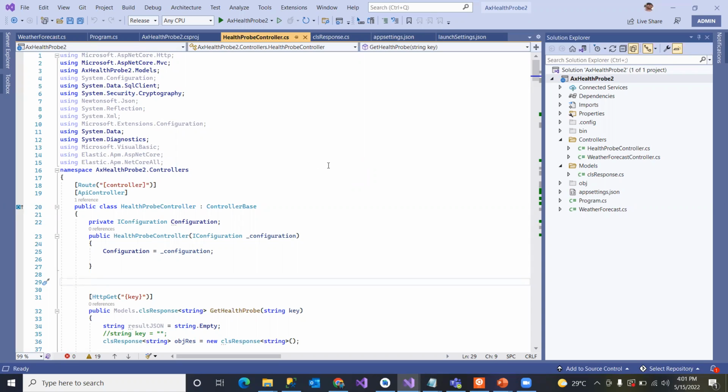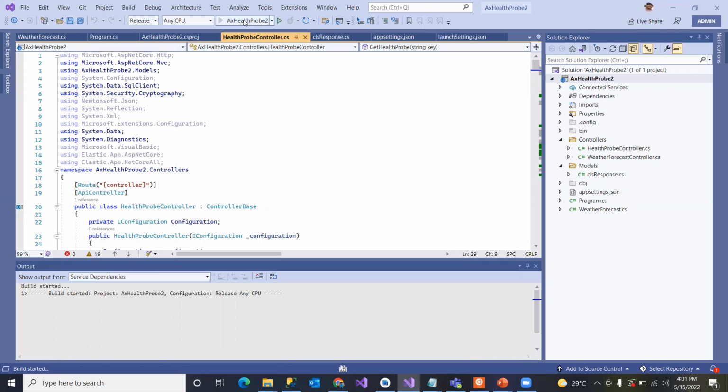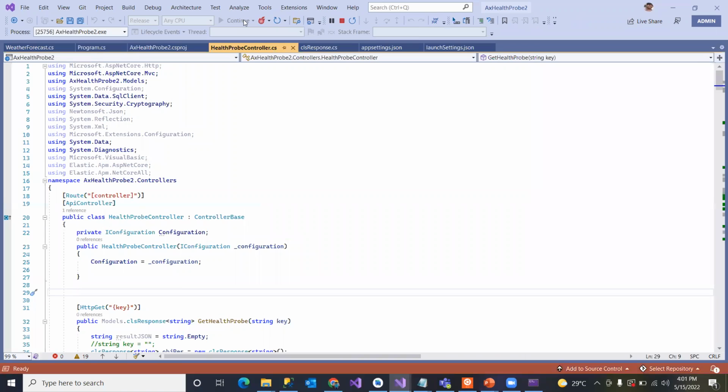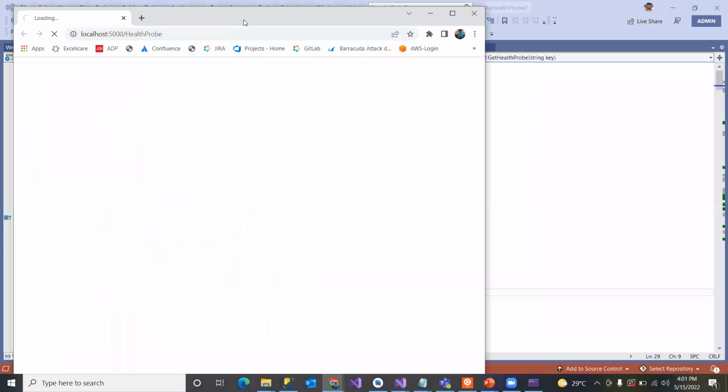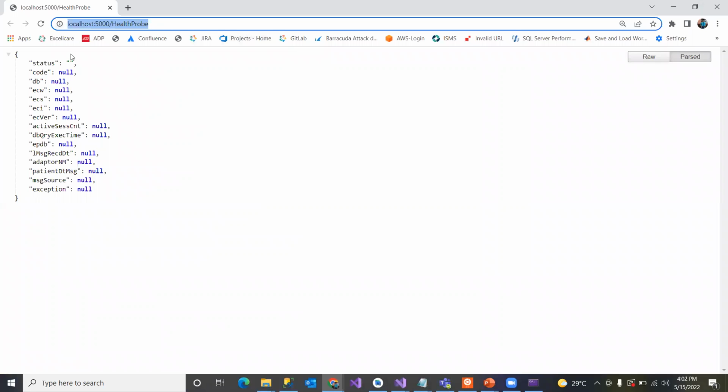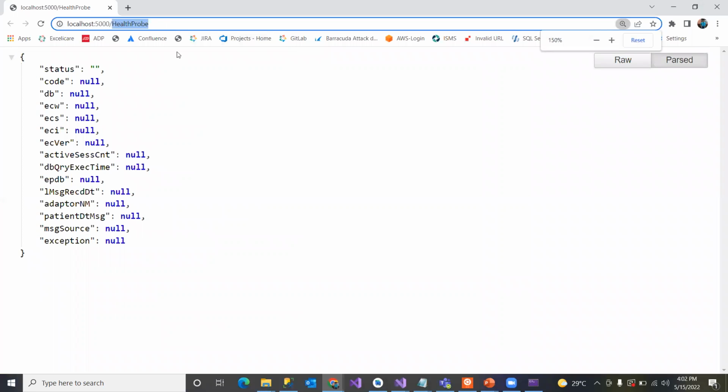And if I run the API directly, let's see how it is going to display my output with the expected results. So this is a simple health probe API where it is monitoring the health of DB and web and all the servers this way. And this is my endpoint, health probe, and it is going to display the status.